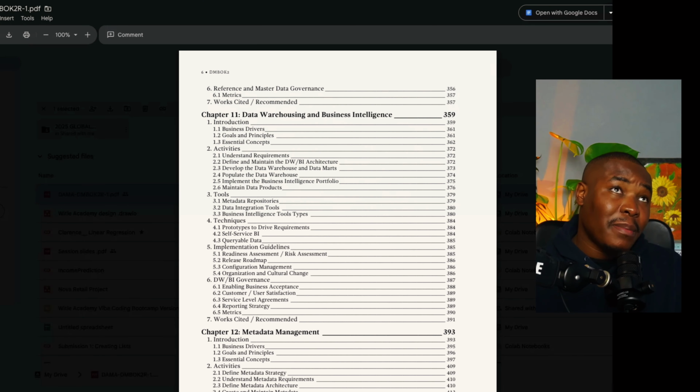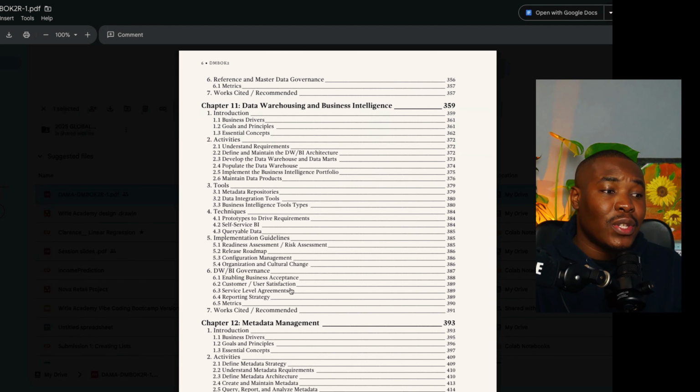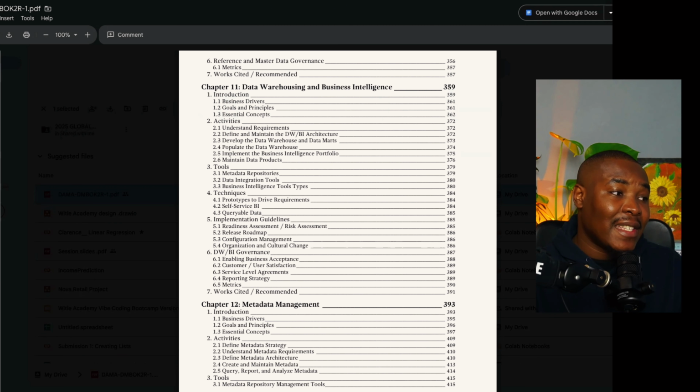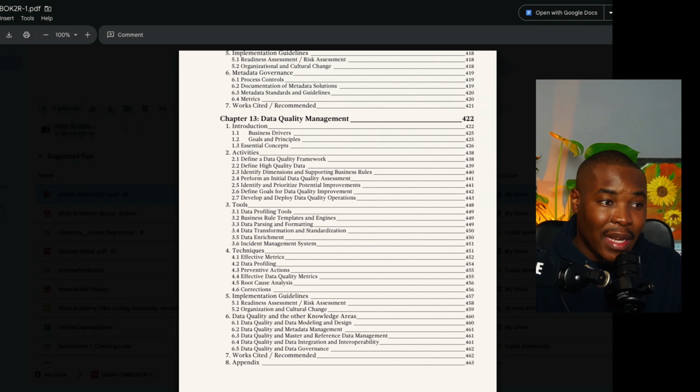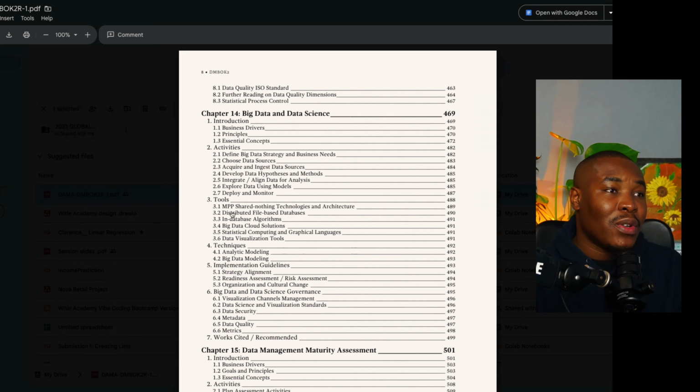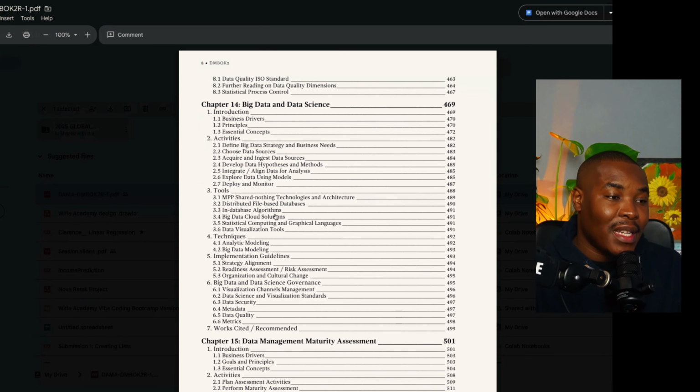Chapter 12 is about metadata management. So this is where you learn about what exactly metadata is and how you manage metadata as an organization. And then you go to chapter 13, which is on data quality management, really great chapter. And you go to chapter 14, big data and data science. We are not leaving the data science people. Data science is important. So you will also learn a bit more about data science.